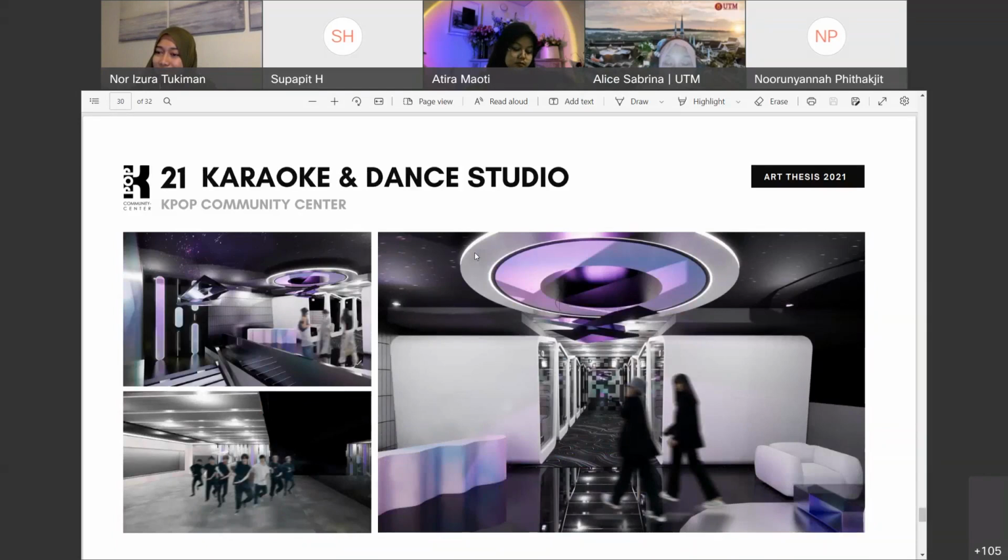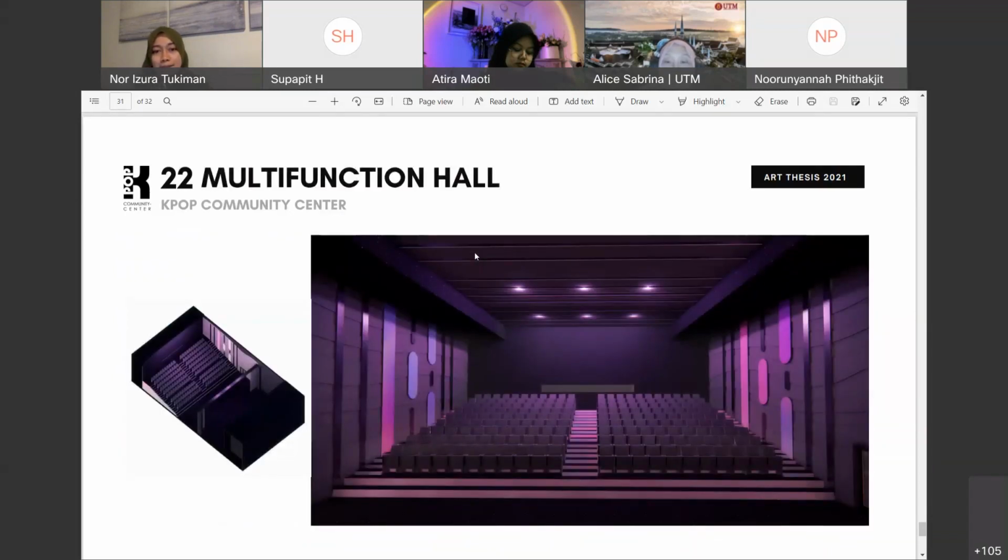Yes, and it has karaoke. In Korean, it's called norebang. Norebang is an area for entertainment, reflecting the culture of Korean people who love to sing songs. And there is a dance practice studio, an area for giving opportunities to groups of people who want to be an artist. And the last one is a multifunction hall for concerts or fan meetings.